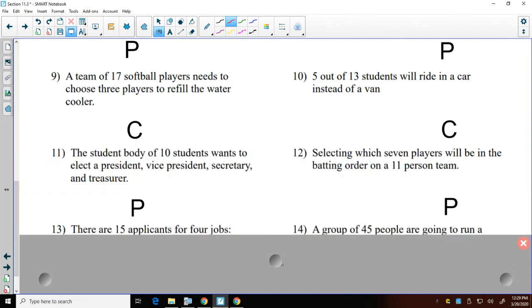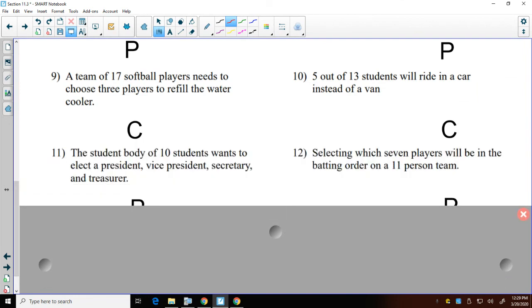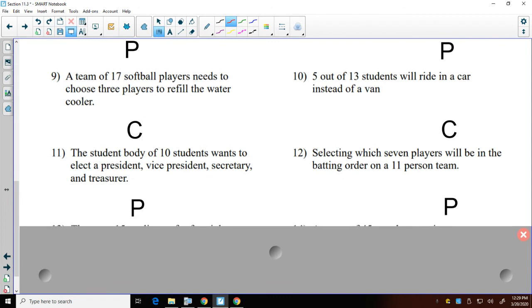So 9, 10, 11, and 12. We'll get to those last 2. So number 9, a team of softball players needs 3 players to go and fill the water. Doesn't matter who I pick. I just need 3 ding-dongs to go and fill the water jug. So I'll be like, you, go, fill. Yeah, it's just a combination.